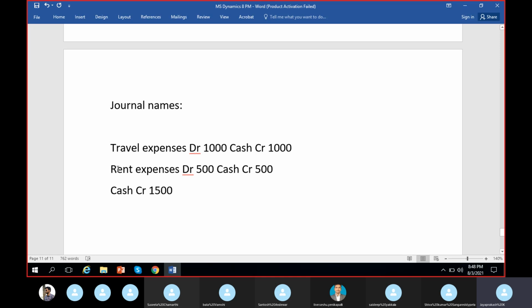But if I want to post all three into a single voucher number, rather than creating it like this, where I'll get two different voucher numbers, I have to create a compound entry. So I'll show you how to create a compound entry now here in Dynamics.